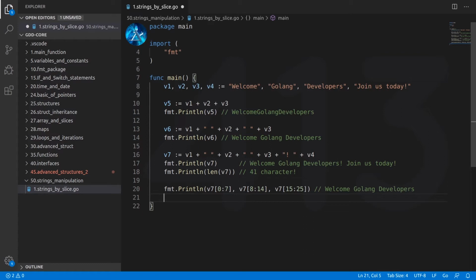For second substring, we are starting from index place 8, we are going until place 14, we stop there, but we don't count place with index number 14. So output of our 3 substrings will be welcome, Golang, and developers. We can also specify our indexing places in different way.